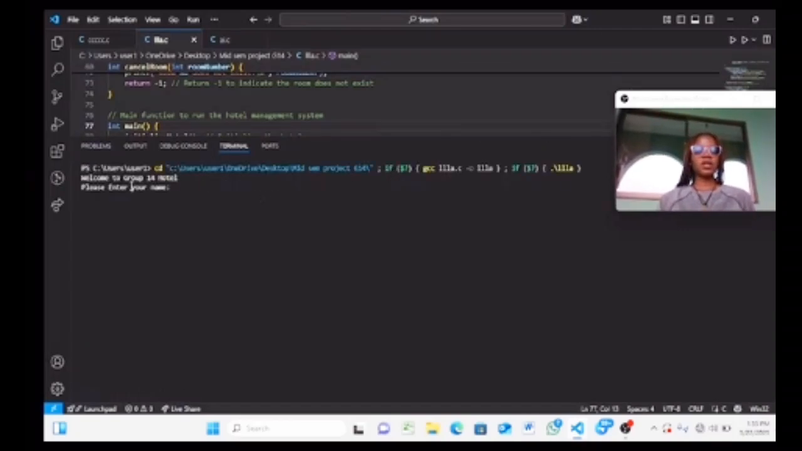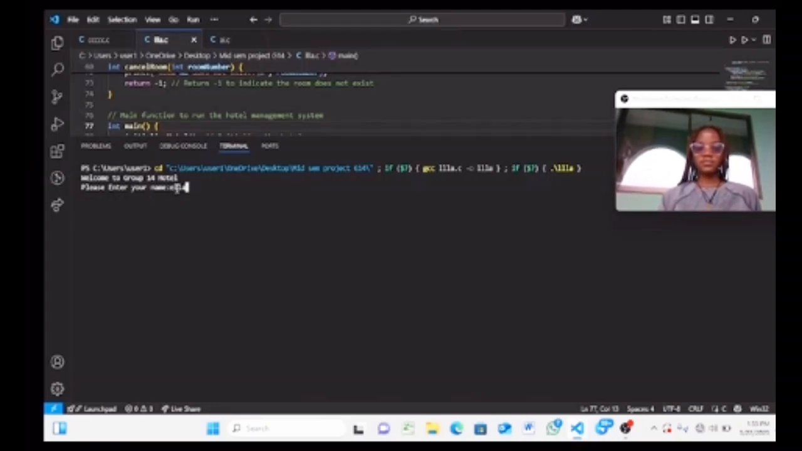Like I said earlier, it's going to print out a friendly welcome to the user. That's "Welcome to Route 14 Hotel." And then the backslash I spoke about earlier took the cursor to the next line. So "Please enter your name" is prompting the user to enter the name. So let's take Ella and then enter.